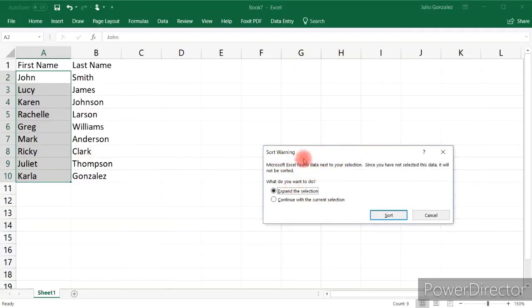You will get a warning dialog box. The first option is expand selection, the second option is continue with the current selection. If we click on continue with the current selection, then the first name will be changed automatically from A to Z, that means alphabetical order, but the second name will not be changed. It will remain the same, for example, John Smith, Lucy James. Okay, now you click on OK.